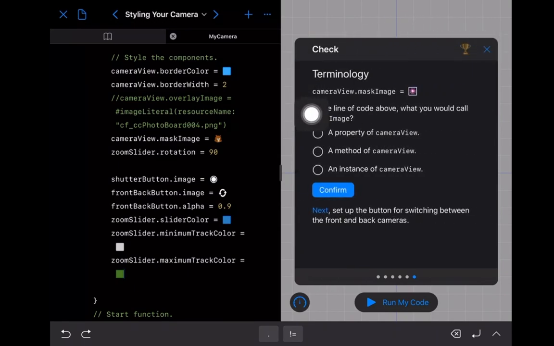And can you tell me what the following does? So this camera view.mask image equals an image. What would we call mask image? Is it a property of camera view? Is it a method of camera view? Is it an instance of camera view? If you shout really loud, I'll probably be able to hear you. So go on, shout out your answer now.